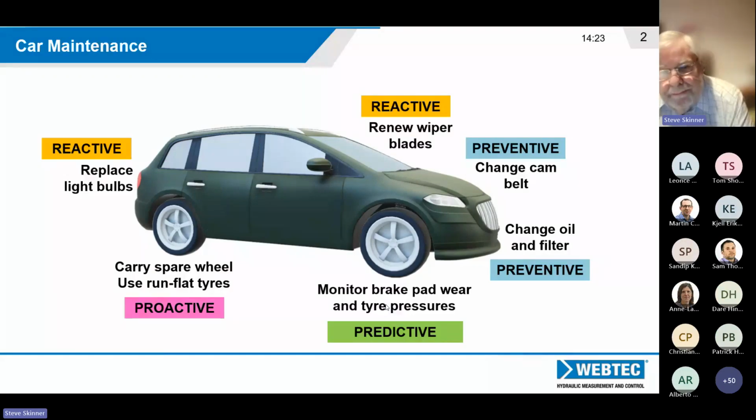Chances of a failure, so it doesn't become too serious. So those are the four methods of maintenance, the four maintenance philosophies, if you like, that we're going to explore this afternoon.